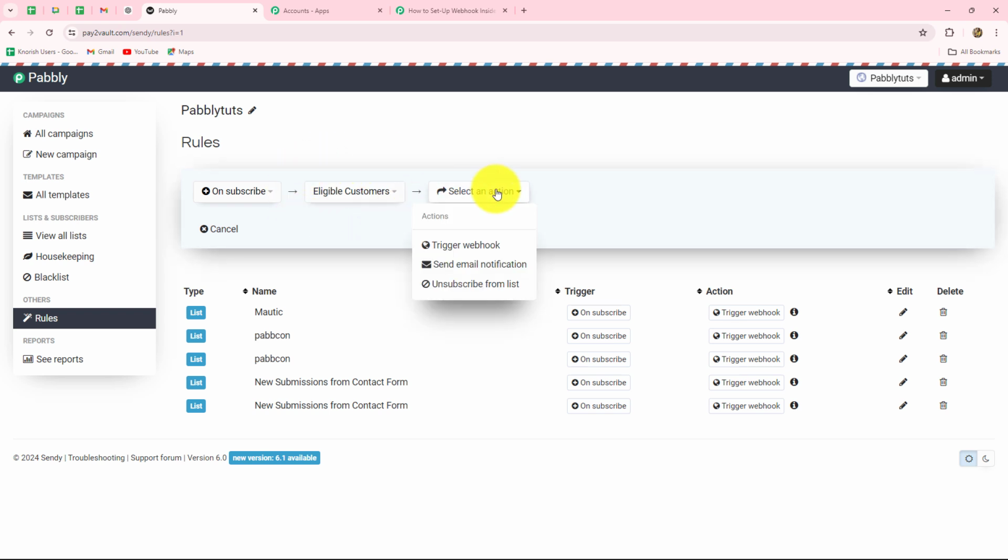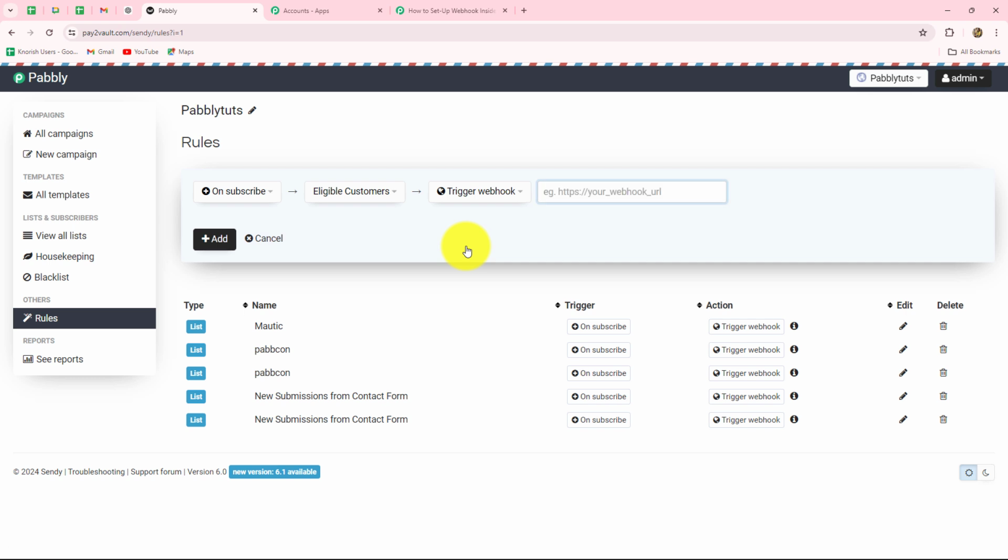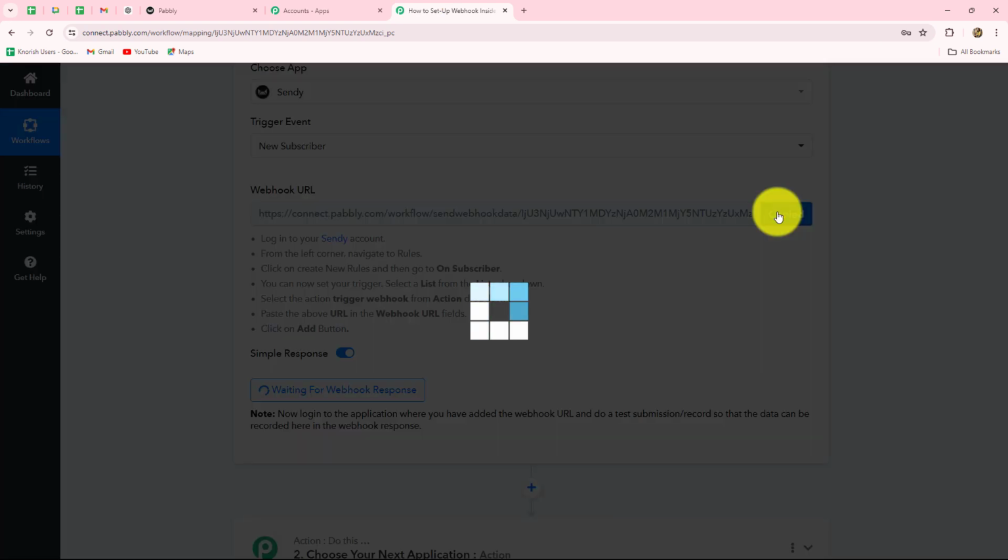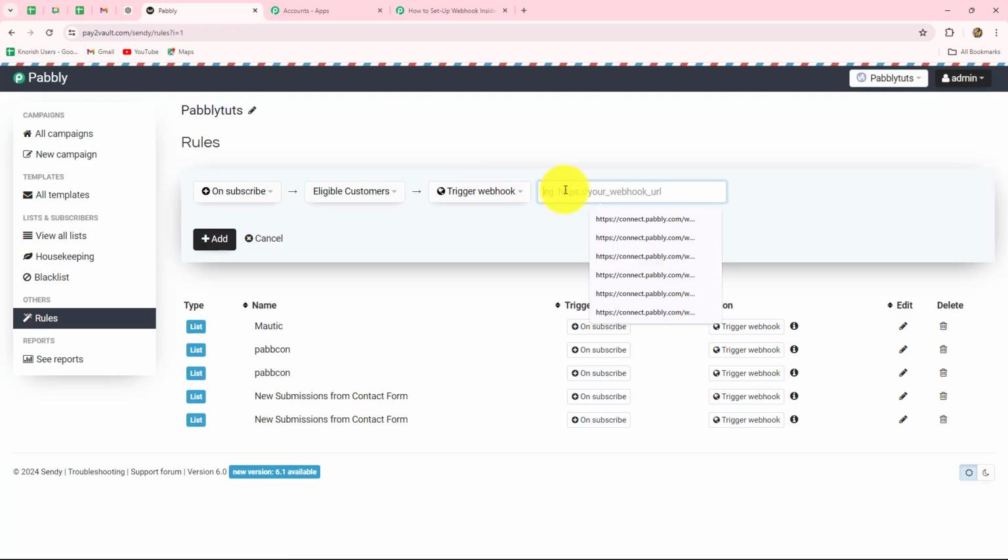We want to receive the response through Webhook. So trigger Webhook will be our action event over here. Now it is asking us for the URL through which we want to receive the response. This is the URL which we have already copied. Once again, I'm going to copy that and paste it over here. Done. In this way, you have to set up the rule, and now we are going to click on add.